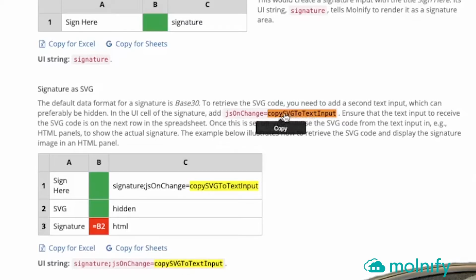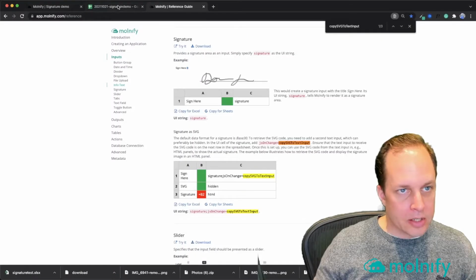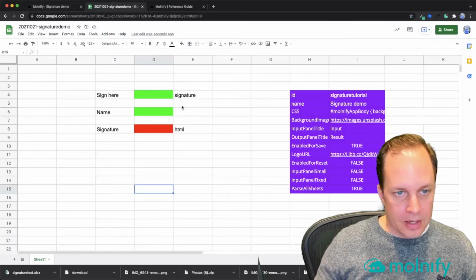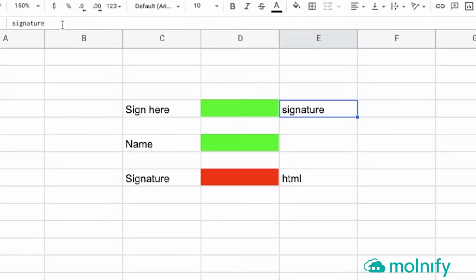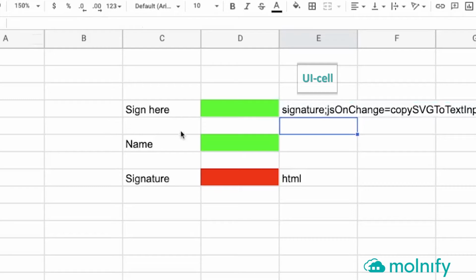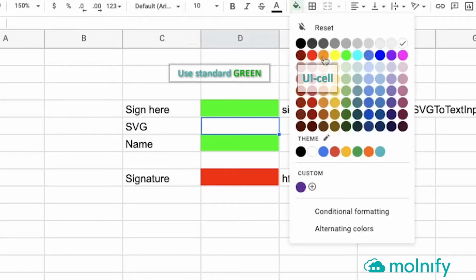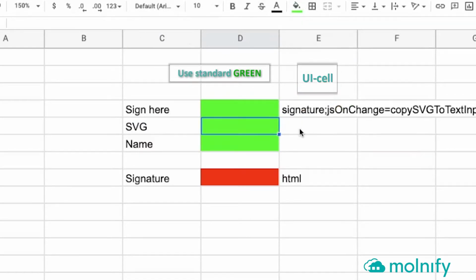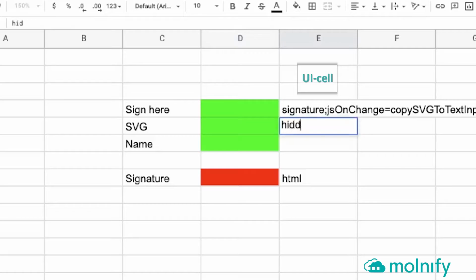And from the reference guide, I can actually copy this text here, and then I'll just head back to the Google Sheets document, and I'll type a semicolon after this, and then I'll just paste the code from the reference guide, the JS on change code. Now we're also supposed to create a second input, and let's call that SVG. Let's turn the input into an input by coloring it green, and in the UI cell, let's spell out hidden so we won't see it in the app.